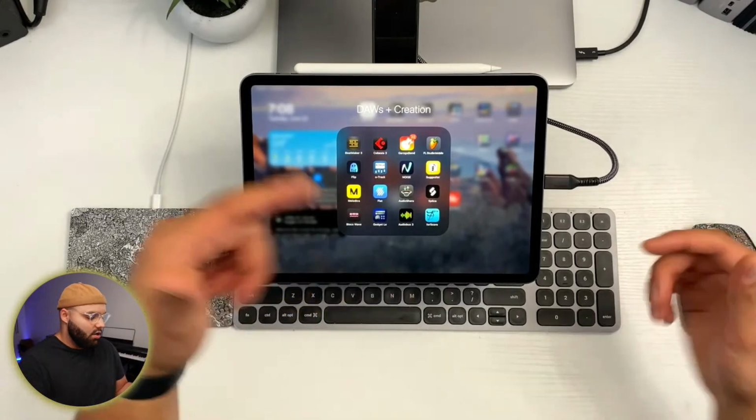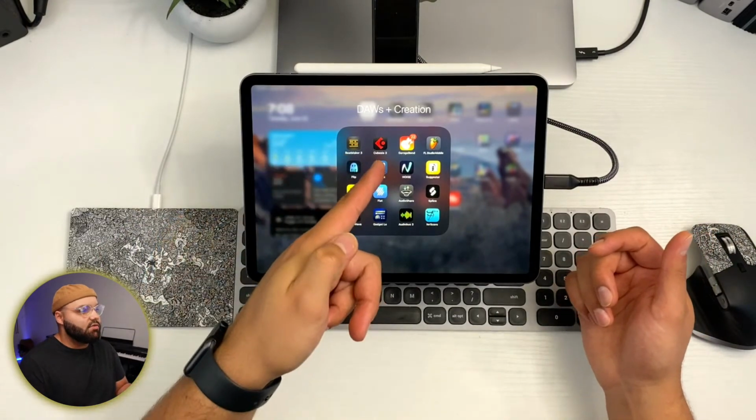CUBASIS 3 comes in at $50. So it's not the cheapest DAW on the App Store, but it packs a lot in for that $50, and we're going to talk about that. Sometimes they have it on sale. I just checked, it is not currently on sale. But then we also have BEATMAKER 3. So let's get a little top-down view. BEATMAKER 3 is right here. CUBASIS 3 is right here.